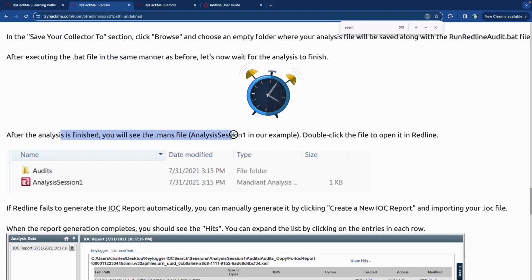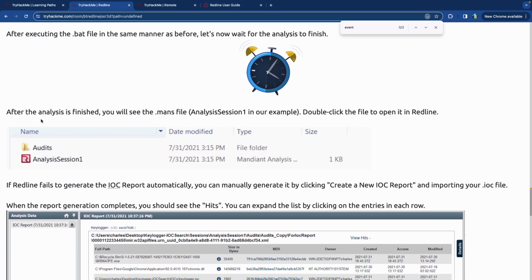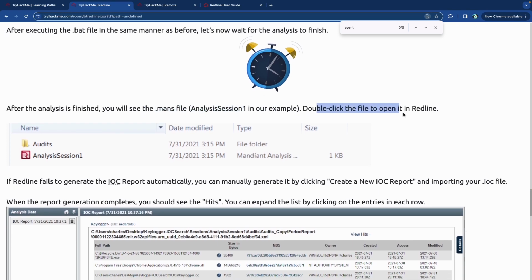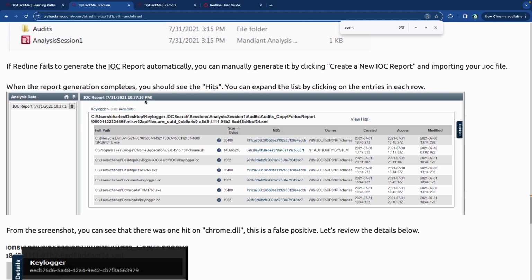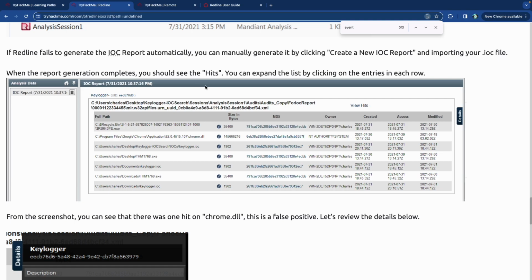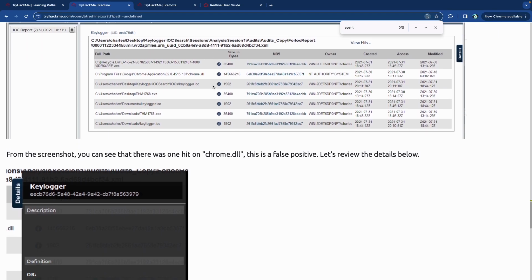So I have to wait another like 20 minutes. You will see the man's file analysis session 1. Double click and open it. If Redline fails, you can manually generate it by creating a new IOC report and importing the IOC file. When the generation completes, you will see hits, and we can expand it.